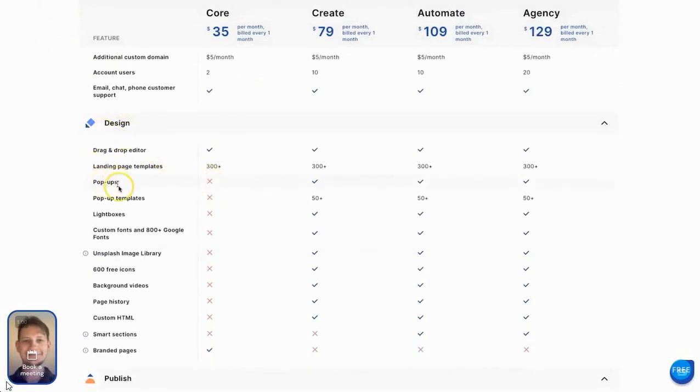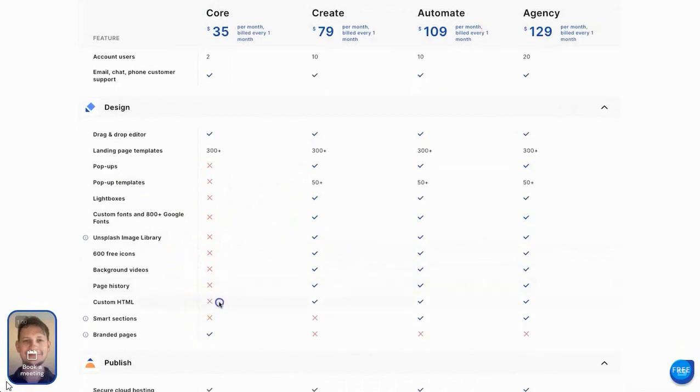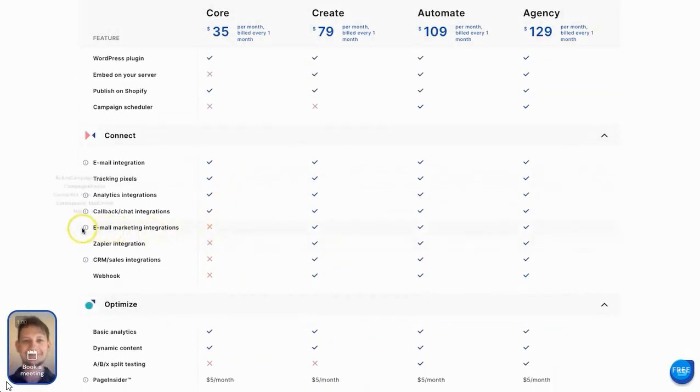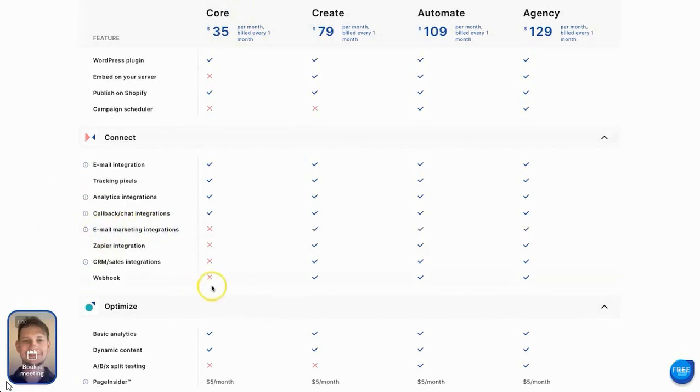But if you click compare features, you will be taken to the page where the actual plans are broken down a little bit further. You will notice in the Core you can have two account users, which is good, and you also get different types of support. What you will notice is you don't get a lot of design features, things like pop-ups, lightbox, and also integrations with different types of icons and image library, so that's pretty interesting. You also don't get custom HTML, and if you keep going down even further, you will notice you won't be able to embed it on your server.